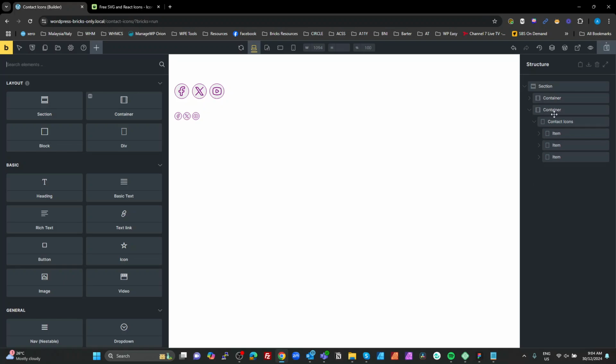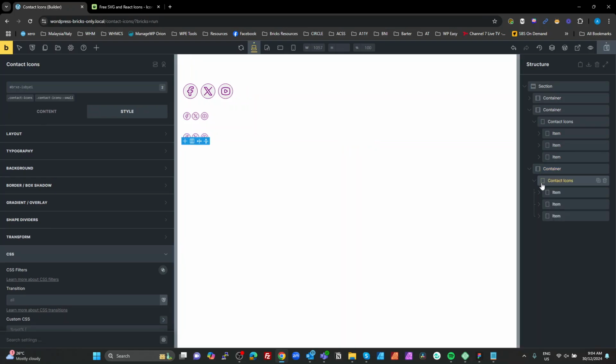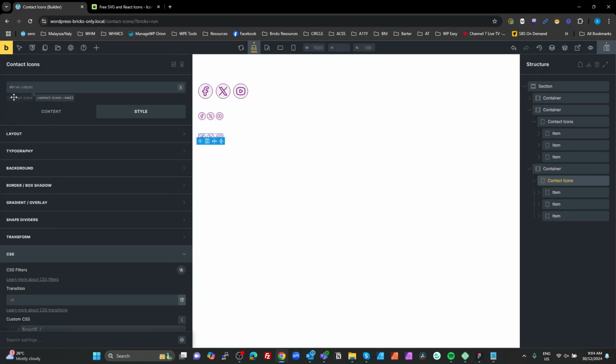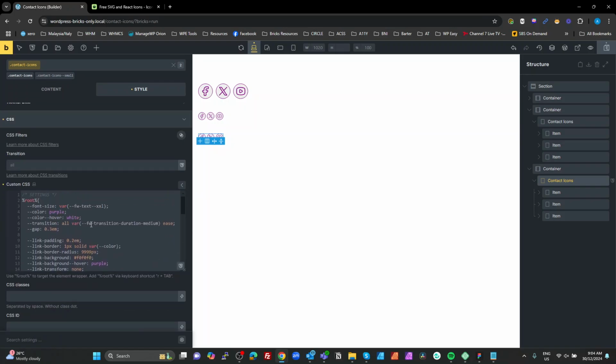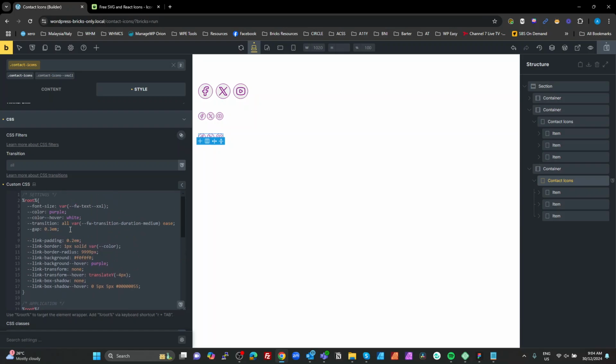Now, the other one I'm going to do is a very quick one. I'm just going to duplicate that same container there, create one last one, and we're done. And in here, I'm going to go to my contact icons again, my CSS, and I'm going to look at what did I not do here? Okay, I didn't create a variable. Let's do that now.